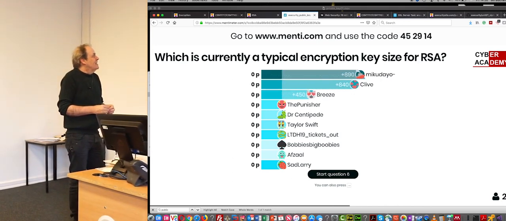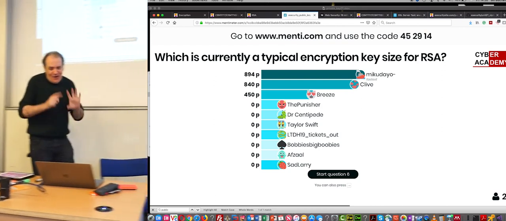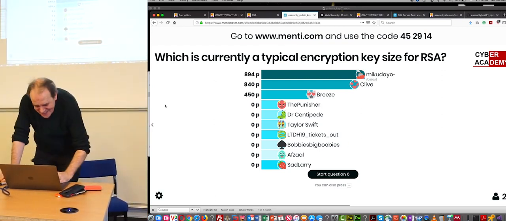Oh, we got Bobby Big Booty. We got Mikadio, Clive, and Breeze. We've got a whole lot of new names there.